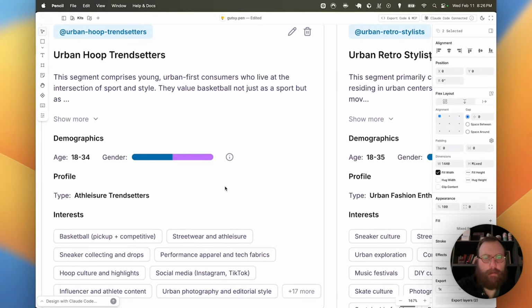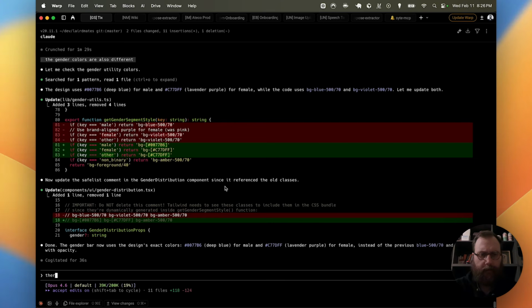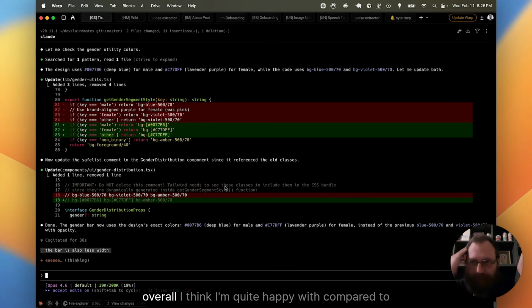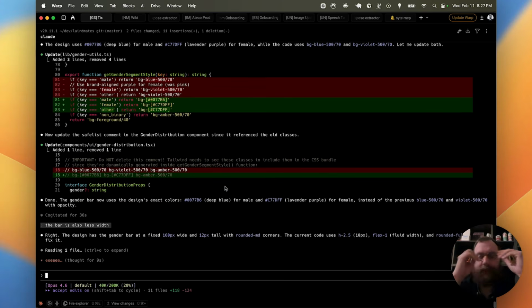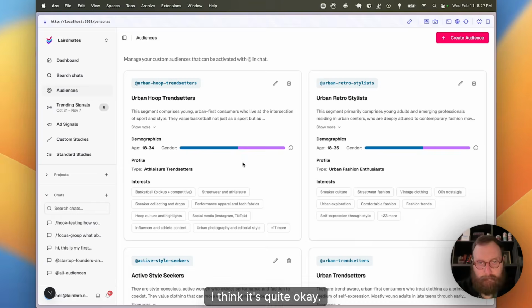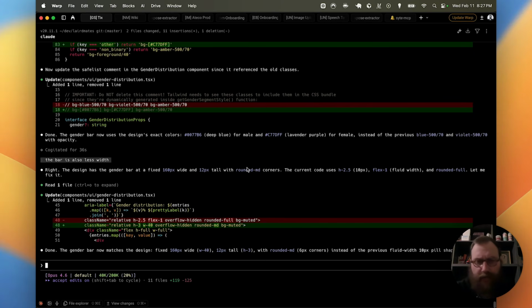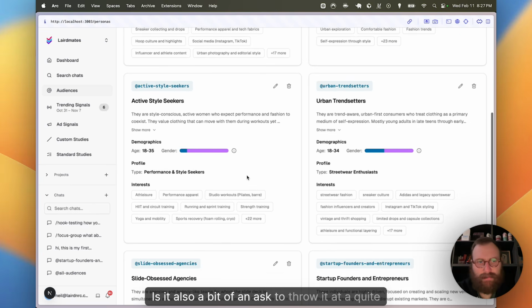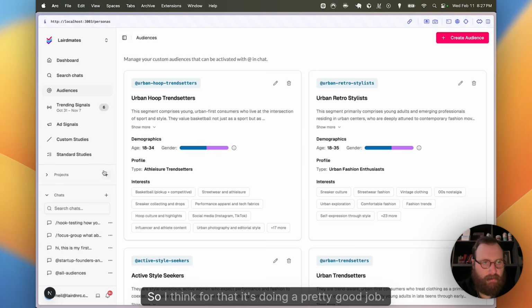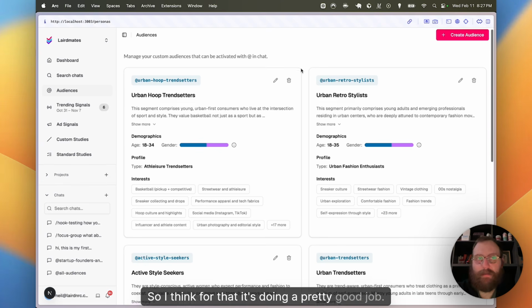So I'd do some more fine tweaks, but overall, I'm quite happy compared to the Figma MCP, where you might as well not use it from my experience. I think this is quite okay. Could it be better? Yeah, of course. Is it also a bit of an ask to throw it at quite a large code base? Probably yes. So for that, it's doing a pretty good job.